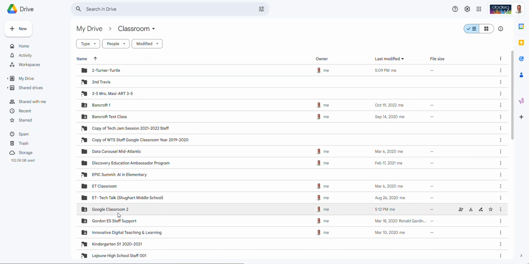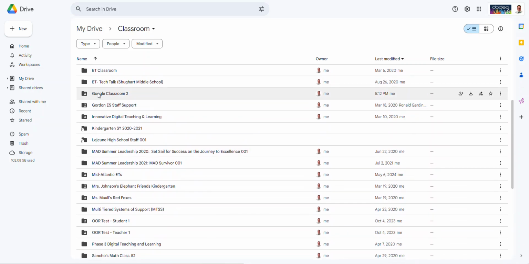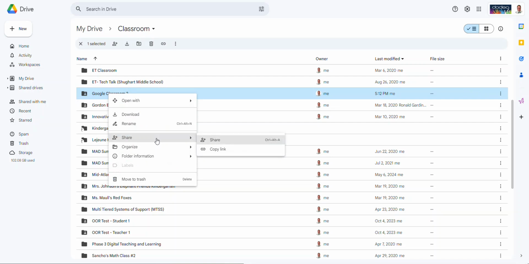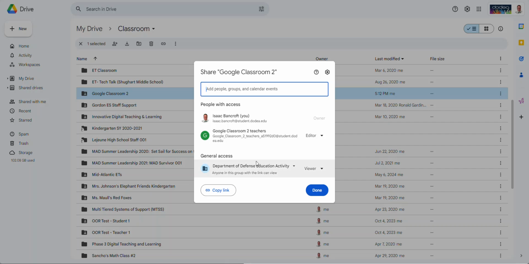So I'm going to come down here to my Google Classroom 2 as my example. From here, you're going to right-click, highlight one time and right-click, hover over Share, and click on Share. We want to look at the share settings. Specifically, we're looking at the general access section of your share settings.